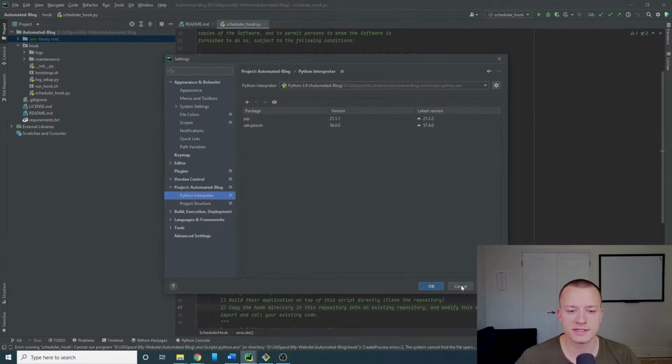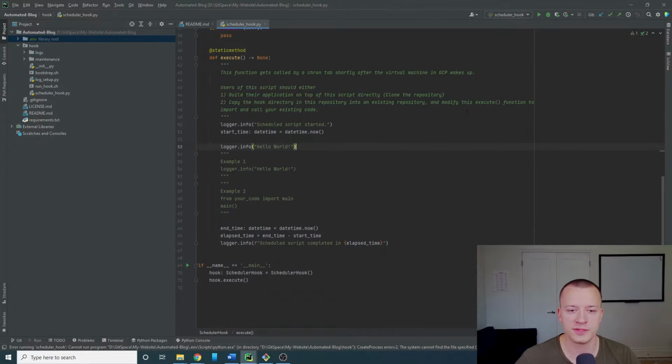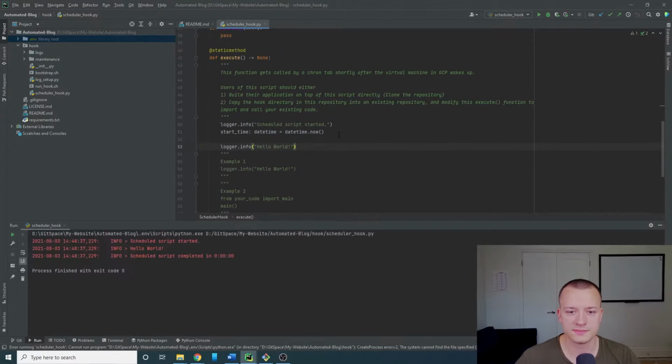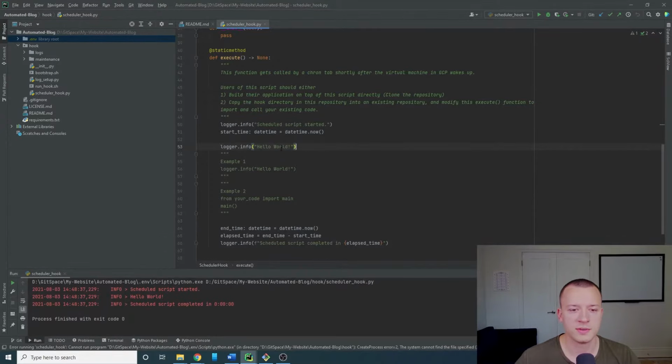Okay, so now that that's done, let's run this and see if our hello world code starts. So it worked. You'll see we've got our log statement saying that the script has started, our hello world, and another log statement saying that the script has ended.